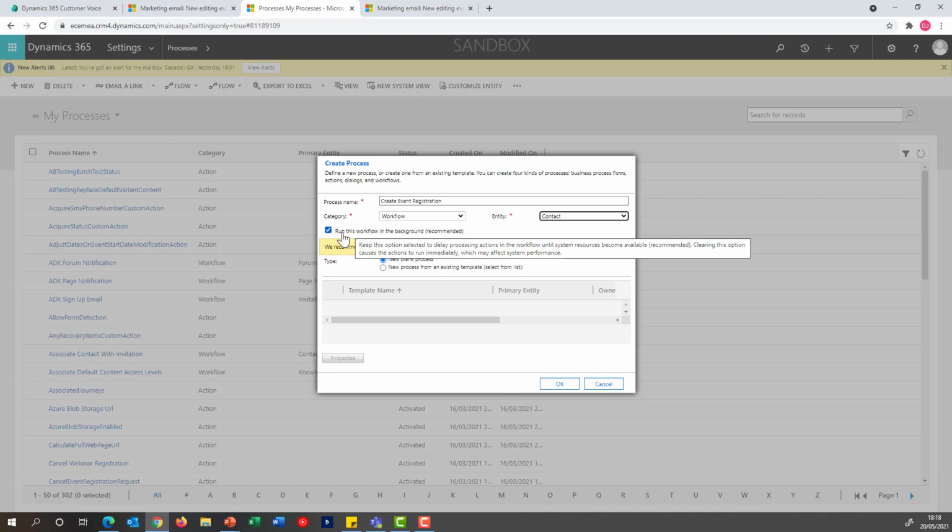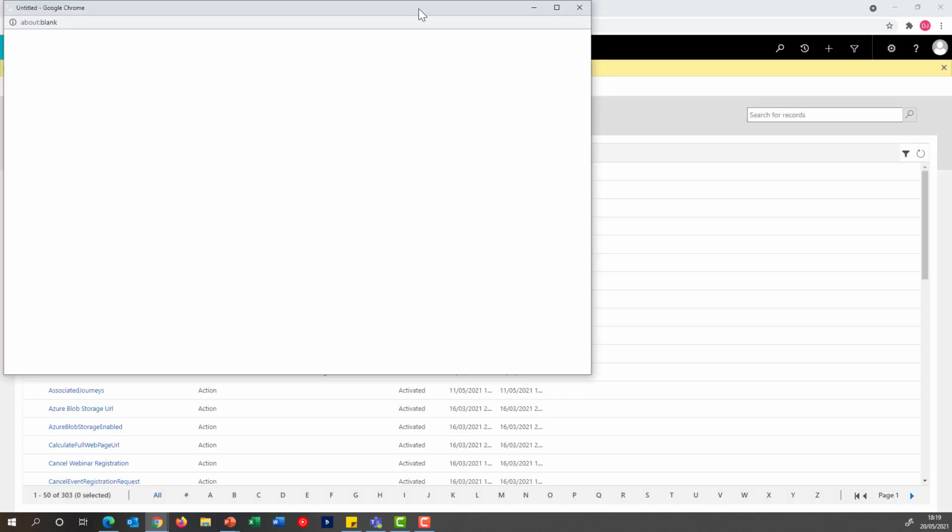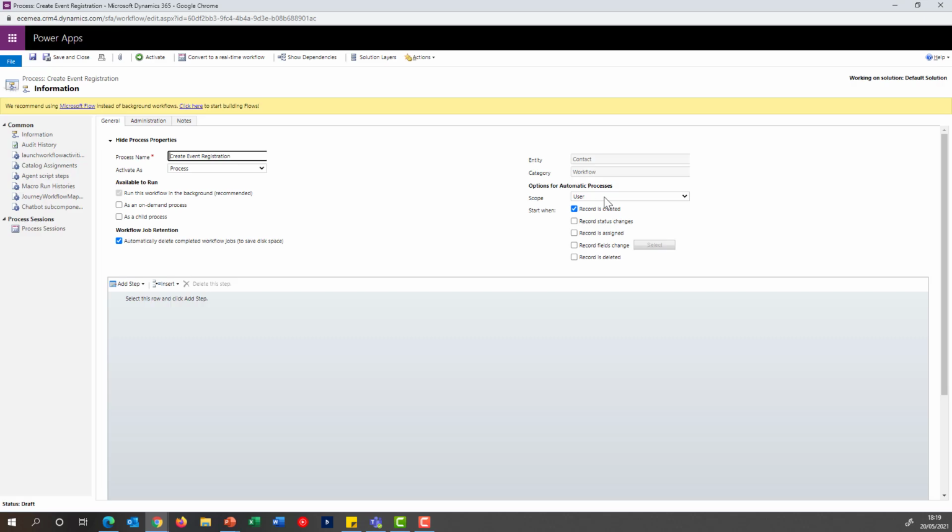As this is not time critical, I'm going to make sure it's running under the recommendation, which is going to run as a background. On the workflow designer, I'm going to make sure this is set to run for the whole organization, as I don't want any restrictions as to when the person is going to be running and creating those registrations. It's also going to run as an on-demand process, which I require to be able to use it in the customer journeys.